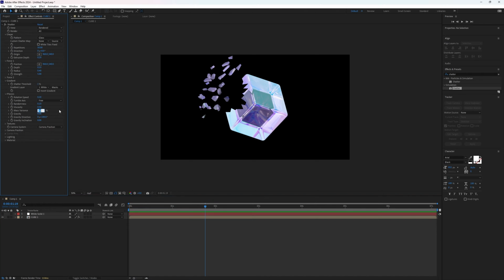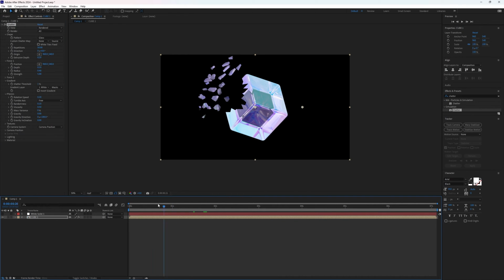If you turn the mass variance down to 0, everything's gonna stop at exactly the same time. And turning it up to 100% is just gonna make things go wild. I like it at about 30%, but just in case you wanted to change that.